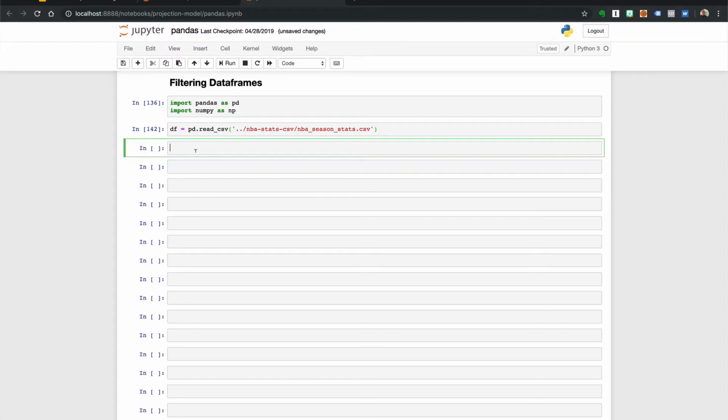Let's start with an example for a series and use a column that is categorical, meaning it references a string. Say we want to filter the data frame to only show players who play for the Oklahoma City Thunder. We will filter for OKC in the team, which is TM column of the data frame. We will use the Python double equal sign for a comparison.